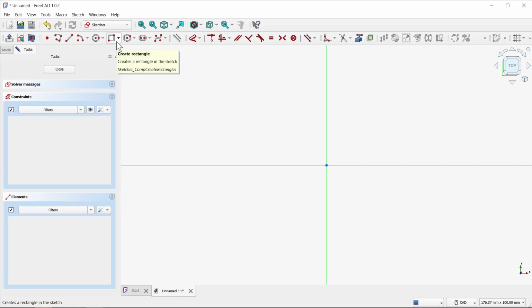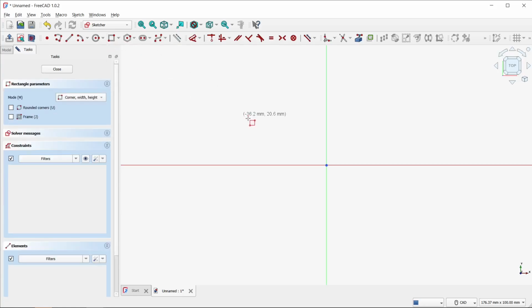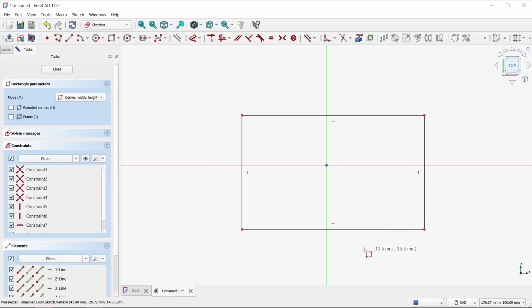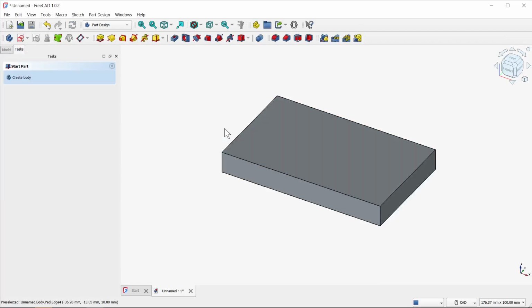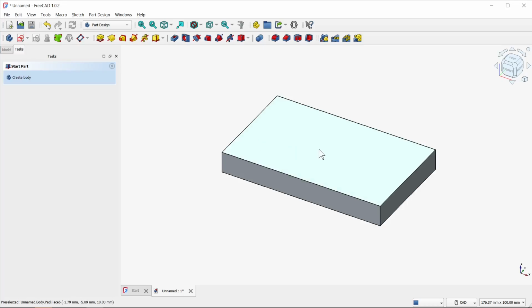After that you need to create a shape, so I select create rectangle and I click rectangle. Now I draw a simple rectangle here, maybe something like that, and I click the close button. Then I select pad. Okay, now we need to click the OK button, and then we need to select the face where we want to create the hexagon pocket.